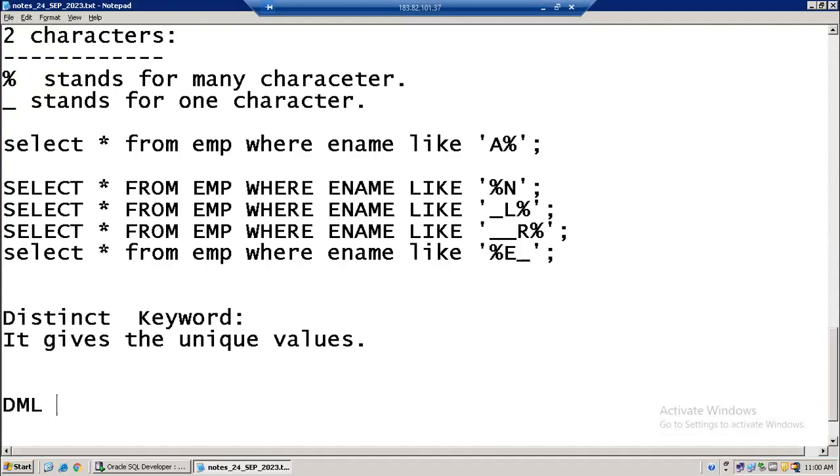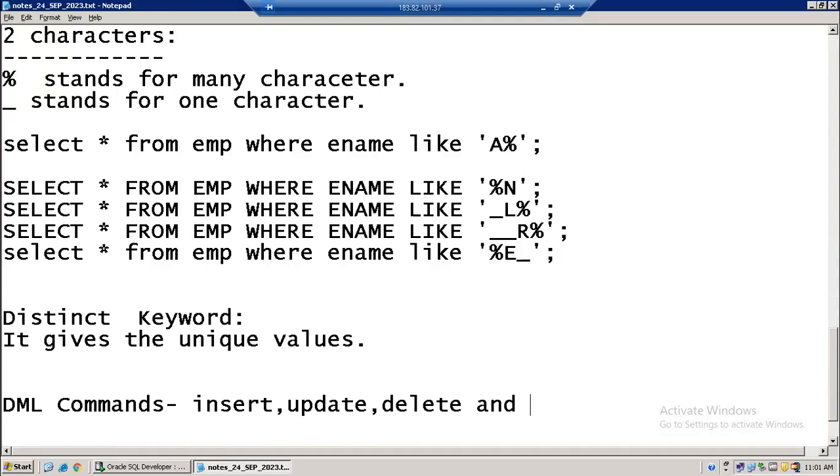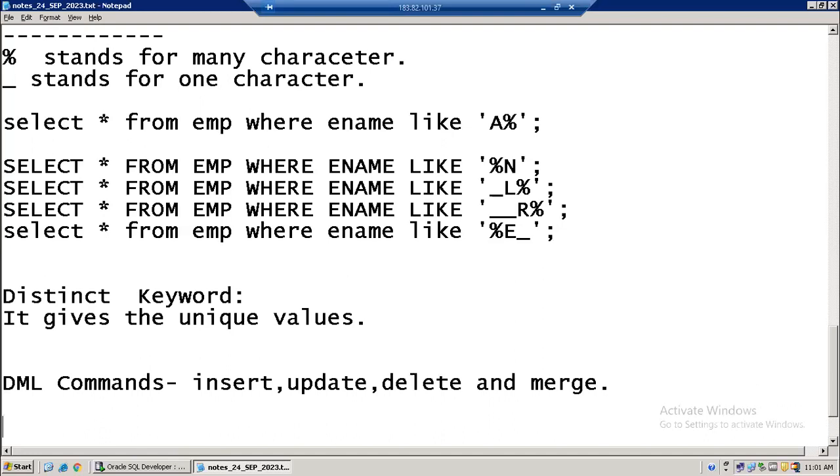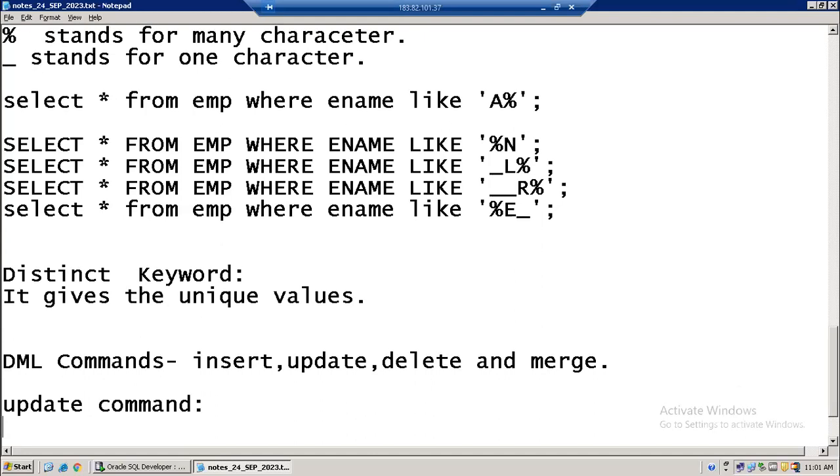Now again coming to the DML commands: insert, update, delete, and merge. Yesterday we discussed the insert command with two syntaxes. Now we are going to discuss update and delete. By using the update command, we can update the existing record, the existing data.